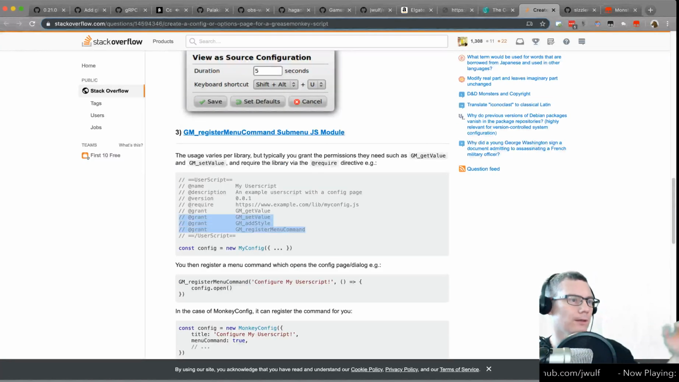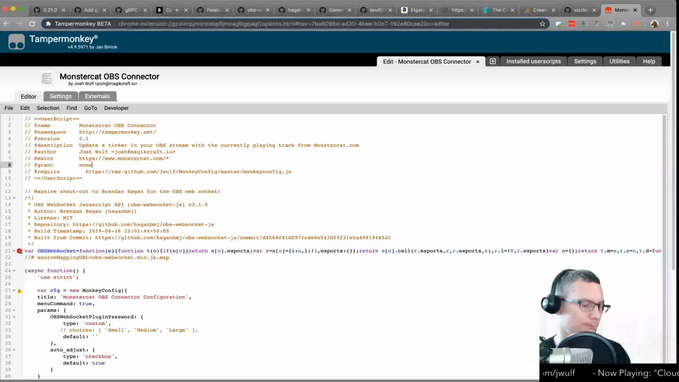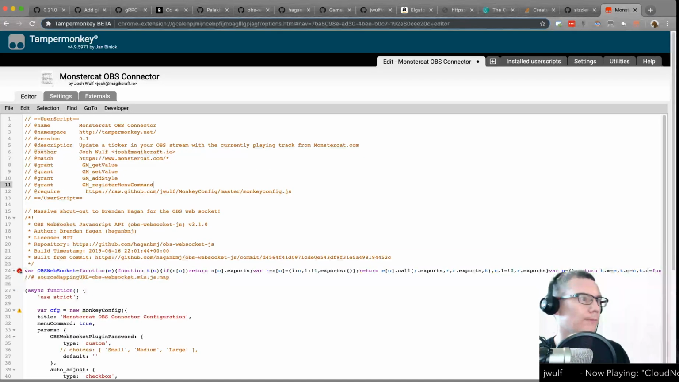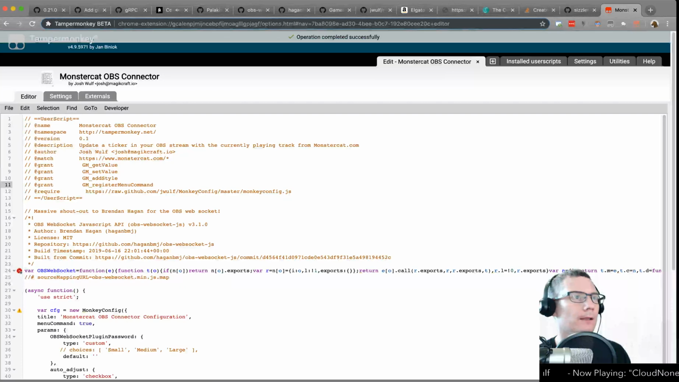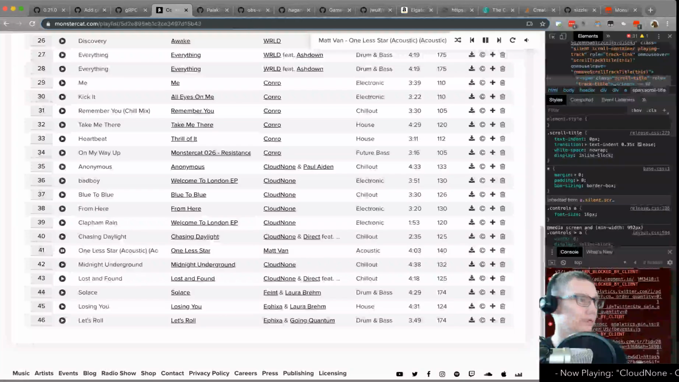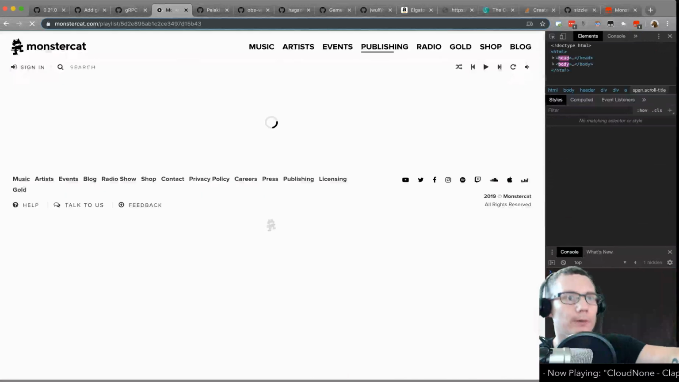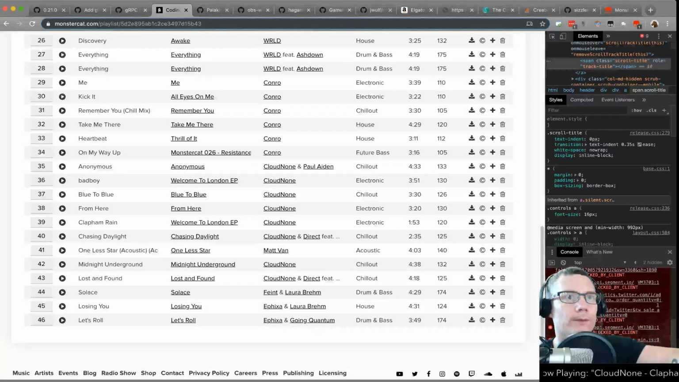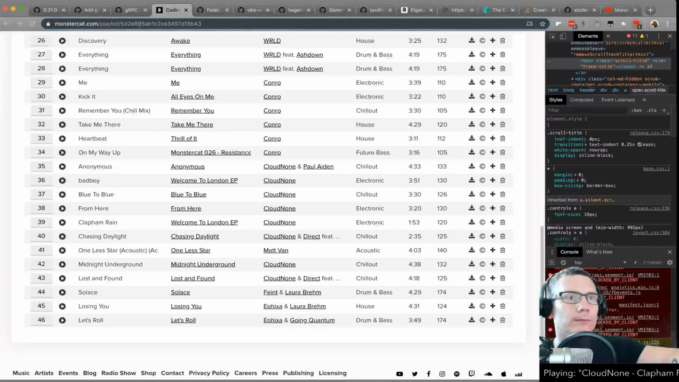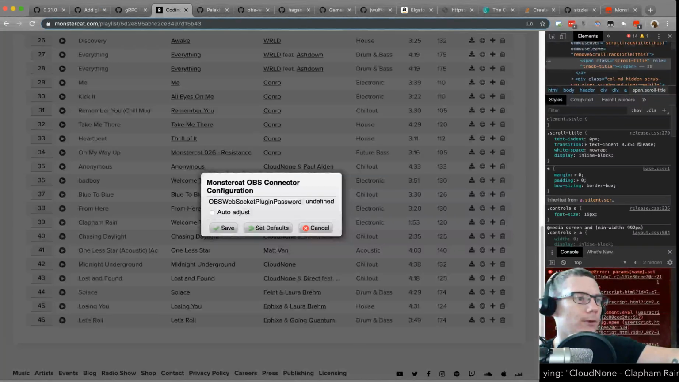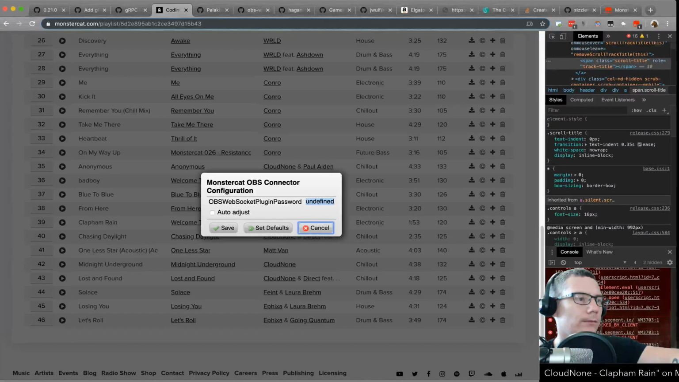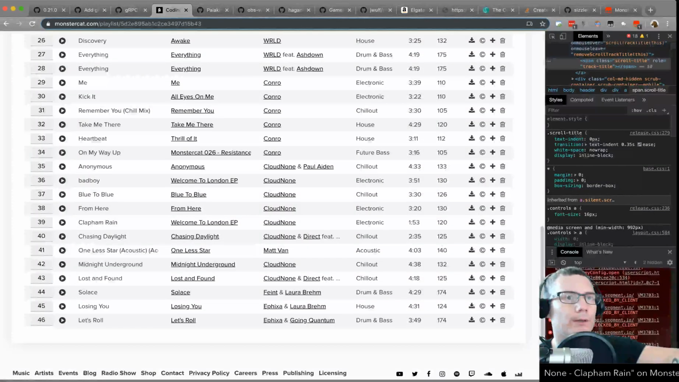Okay, gotta grant more permissions. Save. Let's go back, reload the page. It's going to reload everything. Configuration. Beautiful. Okay. Very good, very good. That was one less star.